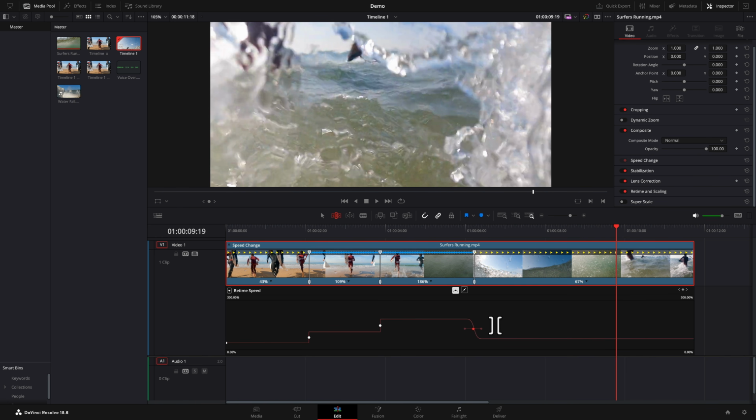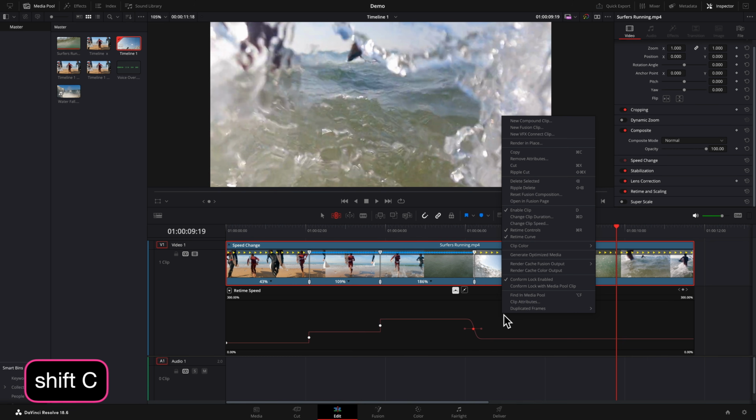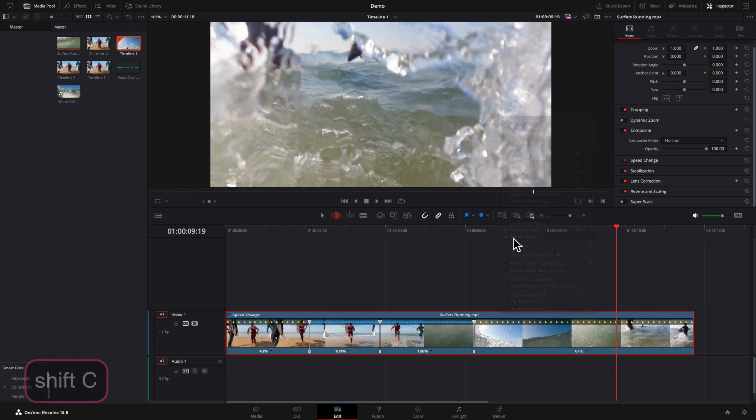To close the Retime Curve, right-click and choose Retime Curve, or press Shift-C. Press Command or Control-R to disable the retime controls.